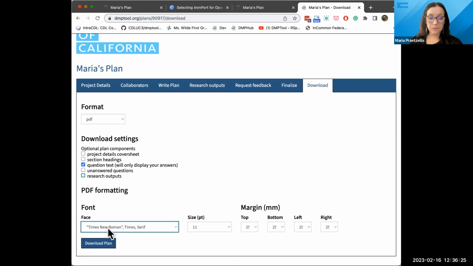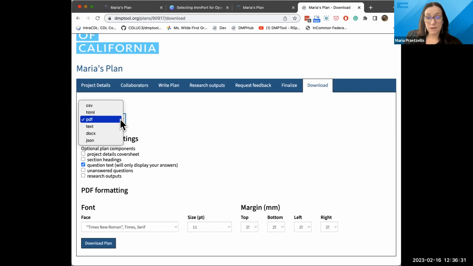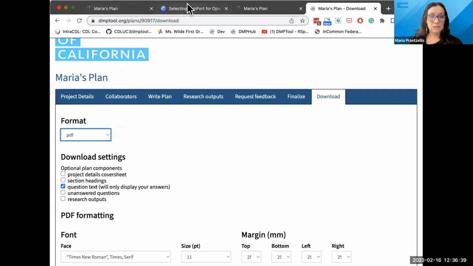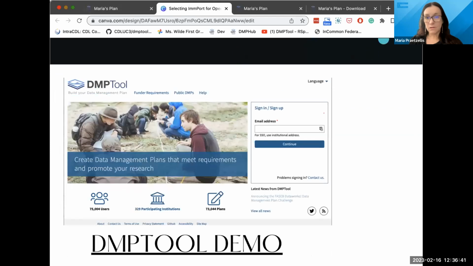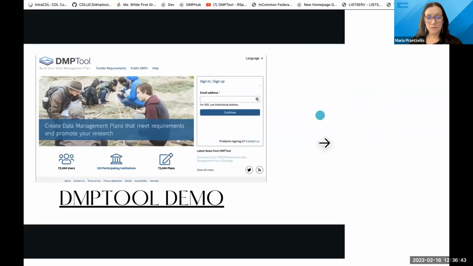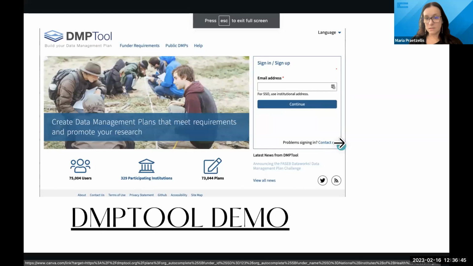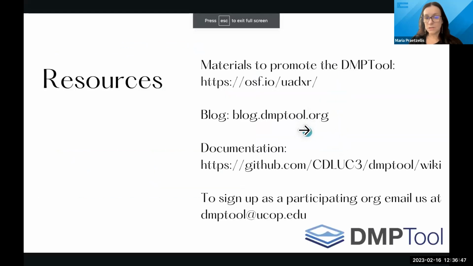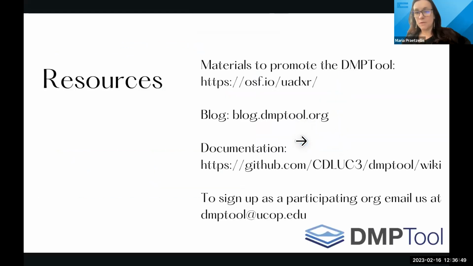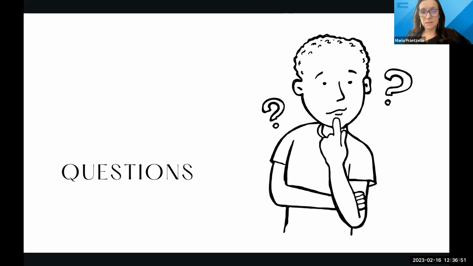So then you're going to download your plan. Most people want it as a PDF. You can download it as a text or a doc file if you wanted. So that is the tour of the DMP tool. And I just had a few more slides. So just some resources if you have any questions about it.